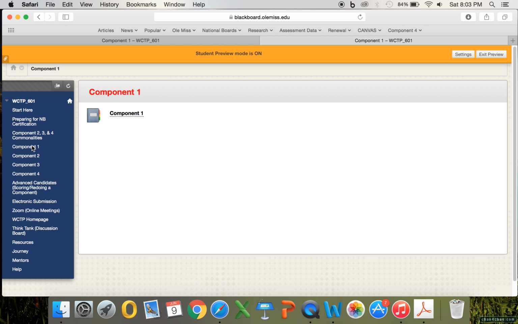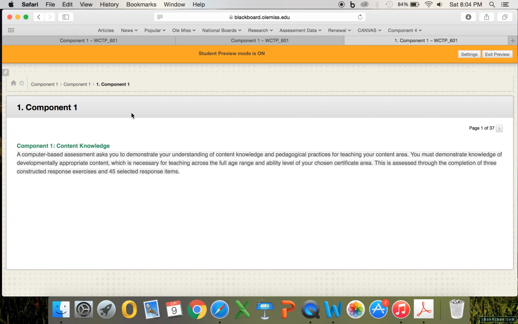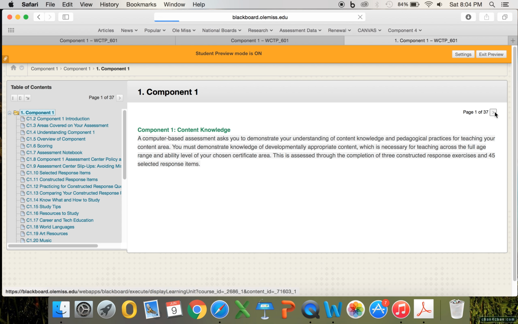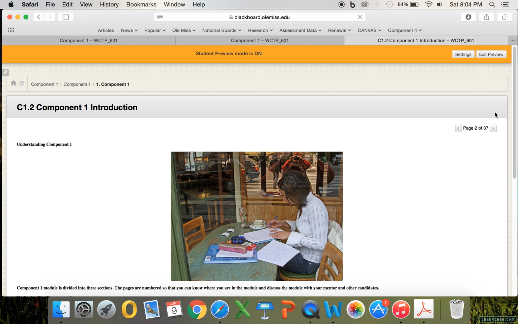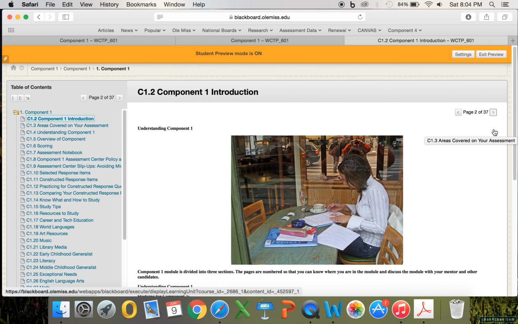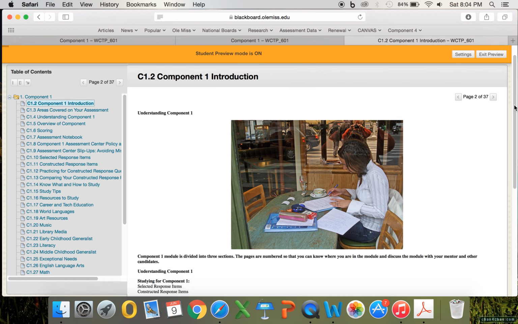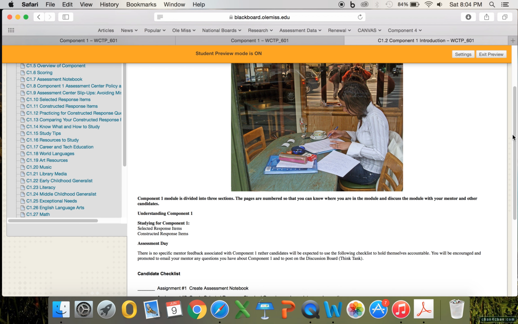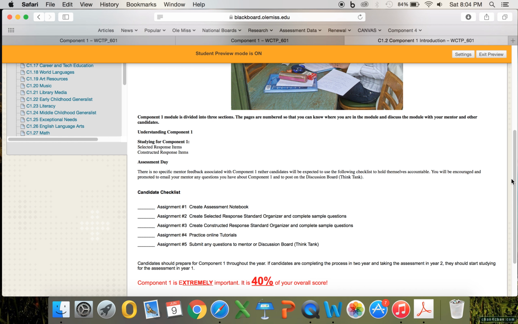Now, whether you are mentoring face-to-face or online candidates, we prepare all of our candidates for the assessment center. All of our candidates, 100%. I expect them, and the program expects them, to complete the component 1 module. And you, as the mentor, are responsible for letting them know we're expecting them to do it. So you want to pull this up, you want to go over it with them. They have 5 assignments to complete. Make sure they do that.